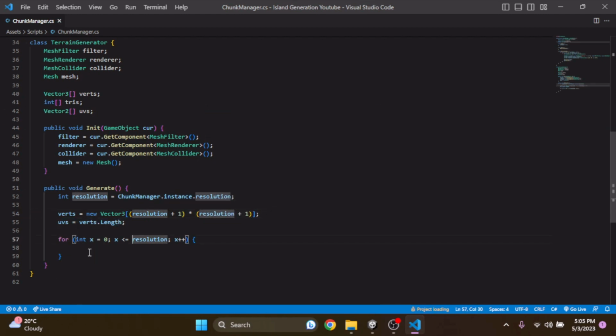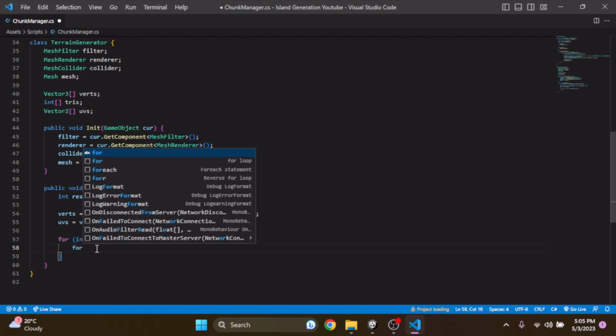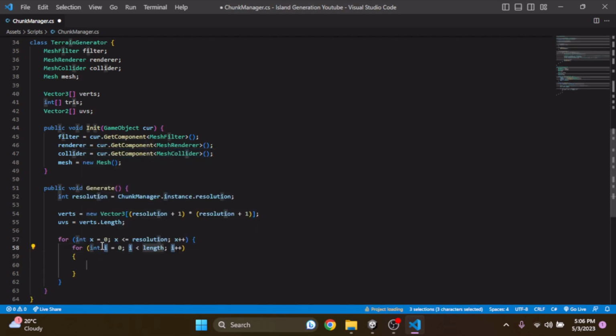Now that we have resolution, we can then create another for loop inside the for loop, for y, actually that's z, if we're going by proper world space, less than or equal to resolution. And this is where we're going to be creating the grid of vertices. We need a float for the y as well, so then we actually have x, y, z here. Let's just set that equal to 0 for now.